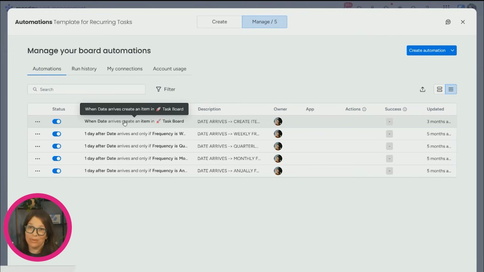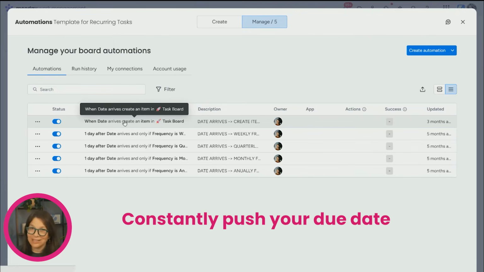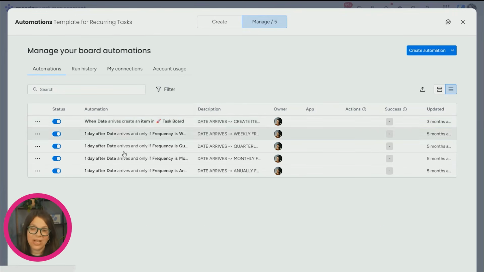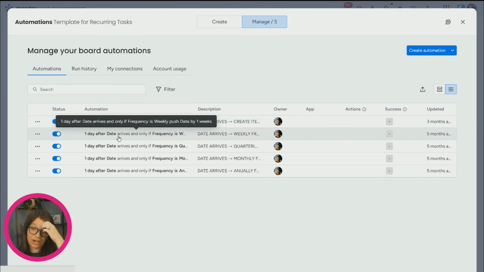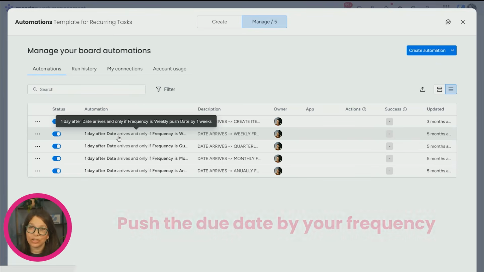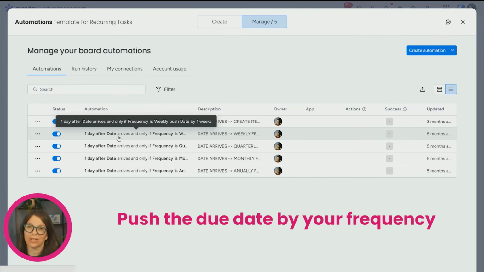Now, since you want it to happen more than once, you need to constantly be pushing your due date. That's what all these other automations are for. Right after the due date arrives, we want to push the due date by our certain frequency.